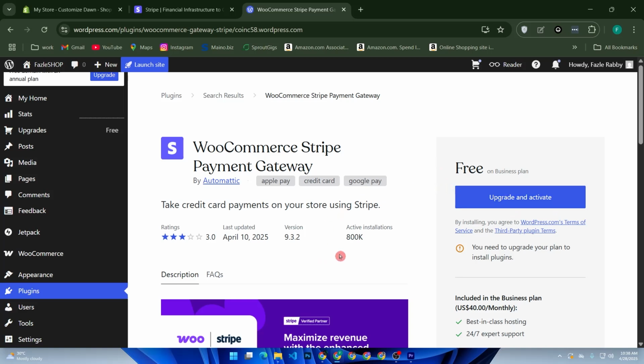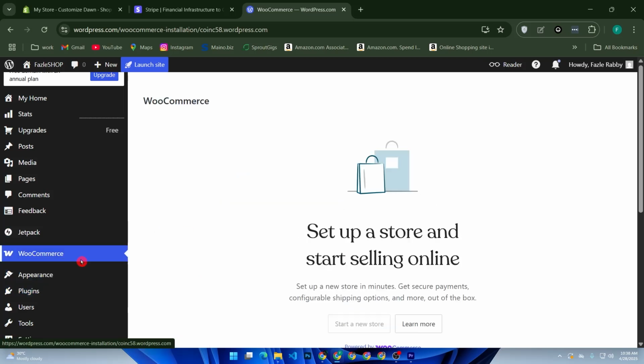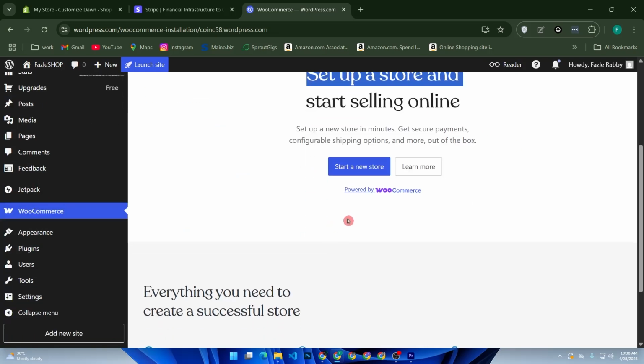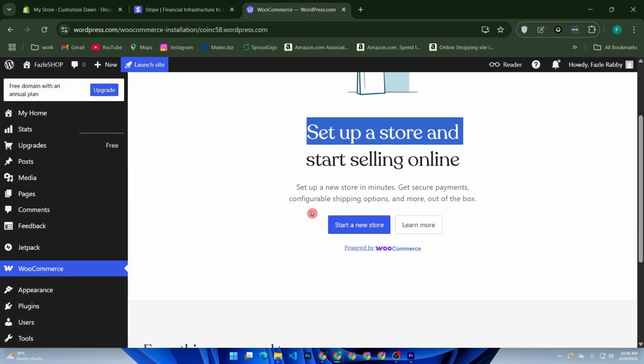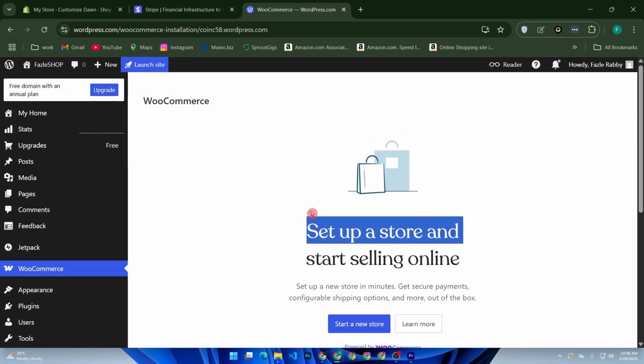Once the plugin is activated, go to WooCommerce and go to WooCommerce settings and click on the Payments tab. Here you will see Stripe listed. Click on Enable next to Stripe. Then click on Setup or Manage.